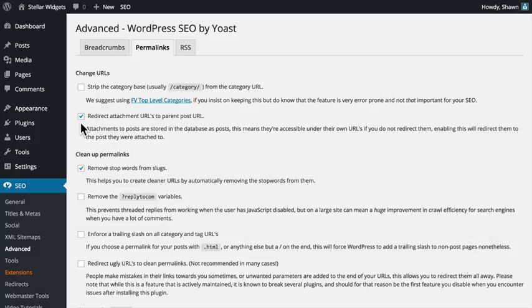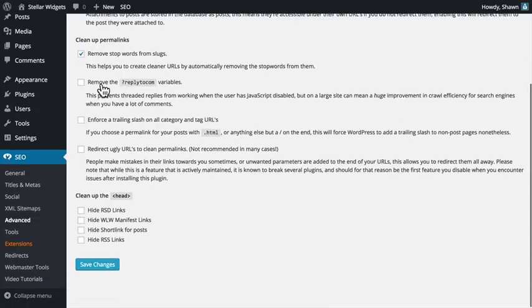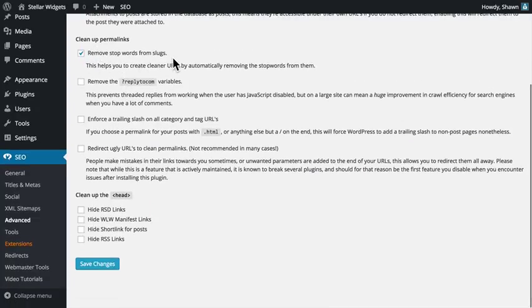post itself. It's a good idea to remove stop words from your permalinks or slugs. Stop words are the most common words, like for, the, or and they take up character space in your permalinks. And since search engines typically only read the first 65 characters in a URL, it's a good idea to remove those less significant words to save space for the more important words in your title.